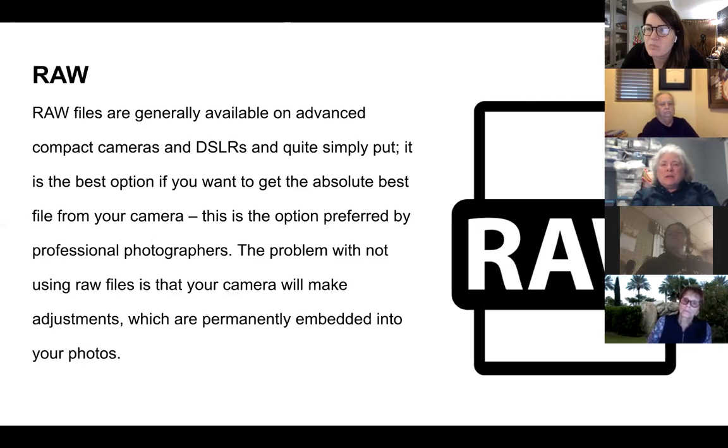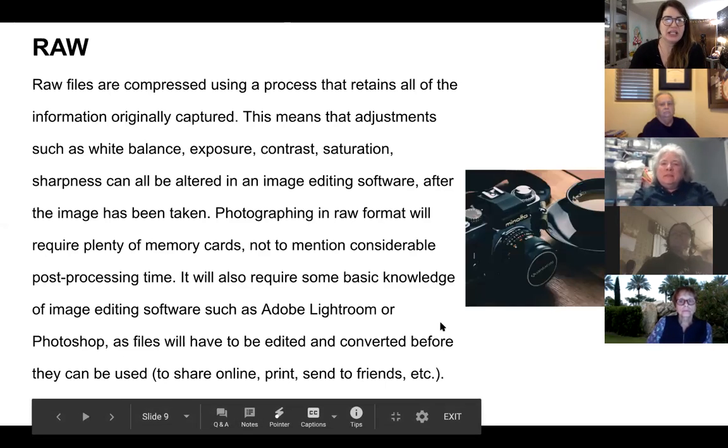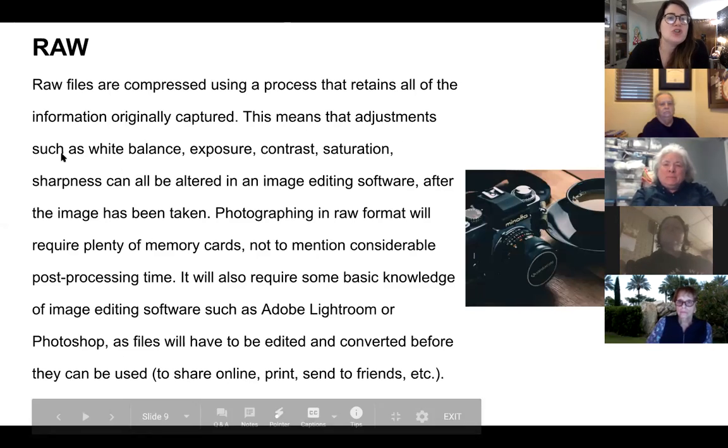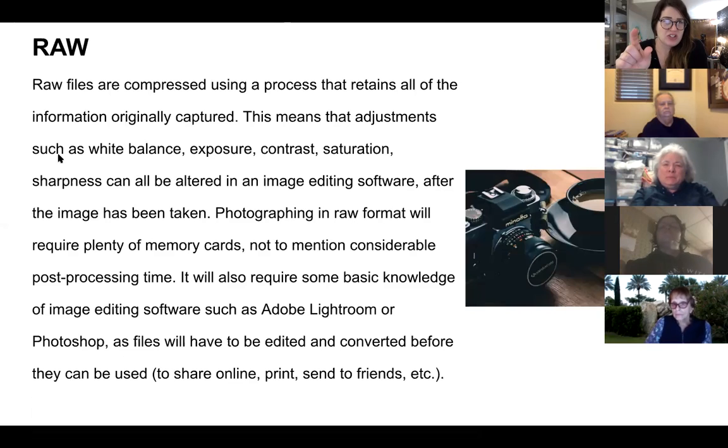Can you give examples of what you can do in RAW that you can't do with a JPEG? Like you said, when you're editing, can you give an example of what you can edit or not edit? Yes. So first of all, just backing up a minute, RAW files retain all of the information originally captured. So when you're editing a JPEG, yes, you can essentially edit things like contrast. Yes, you can edit exposure. Yes, you can edit white balance, but you can't fine tune it as precisely as you can with RAW.